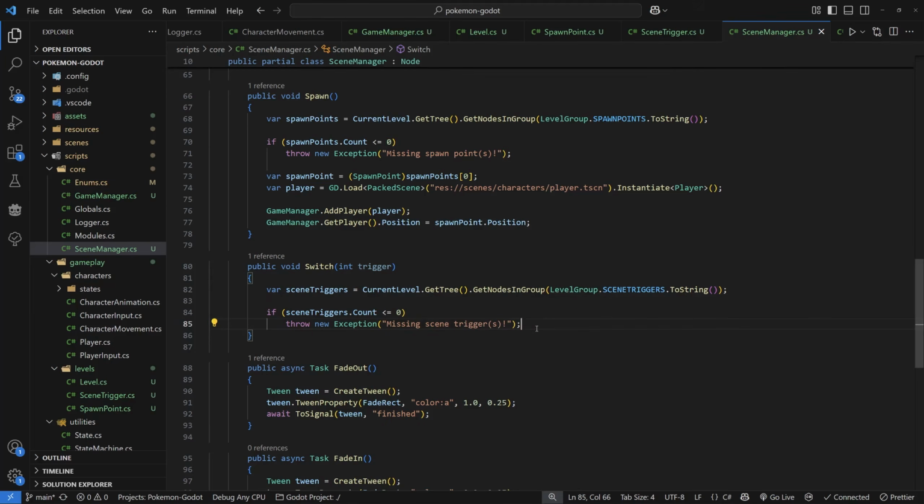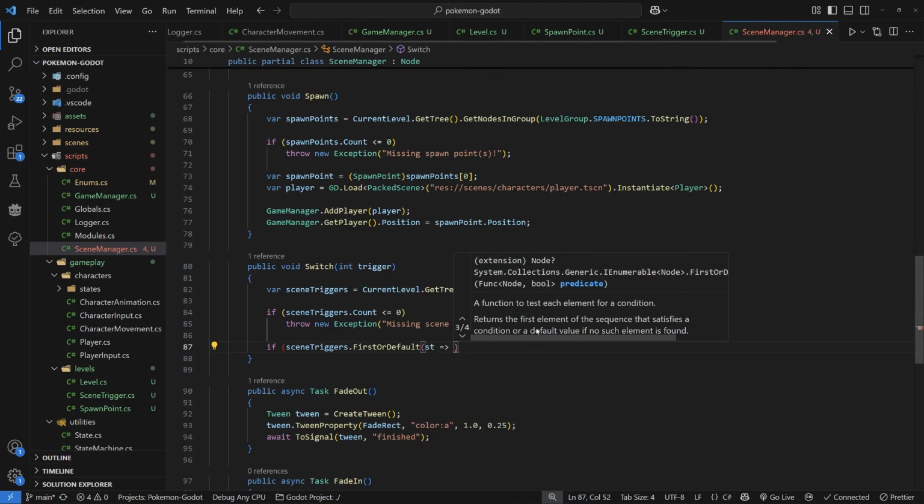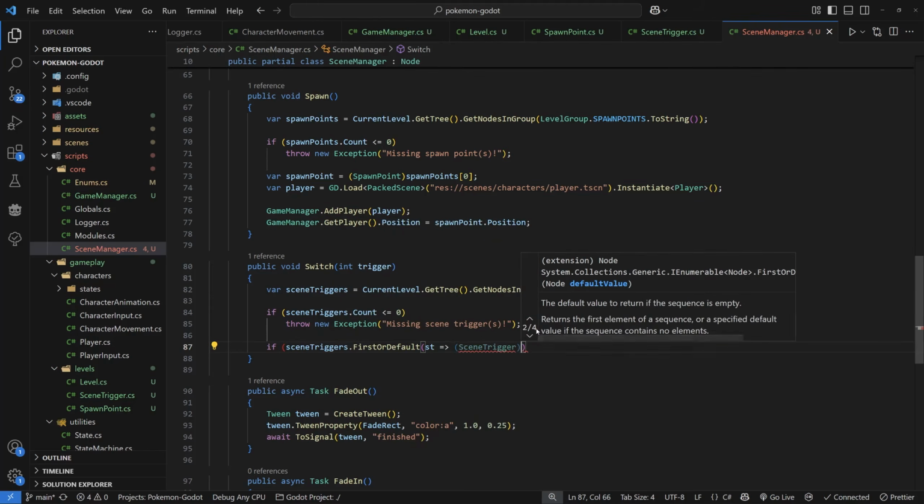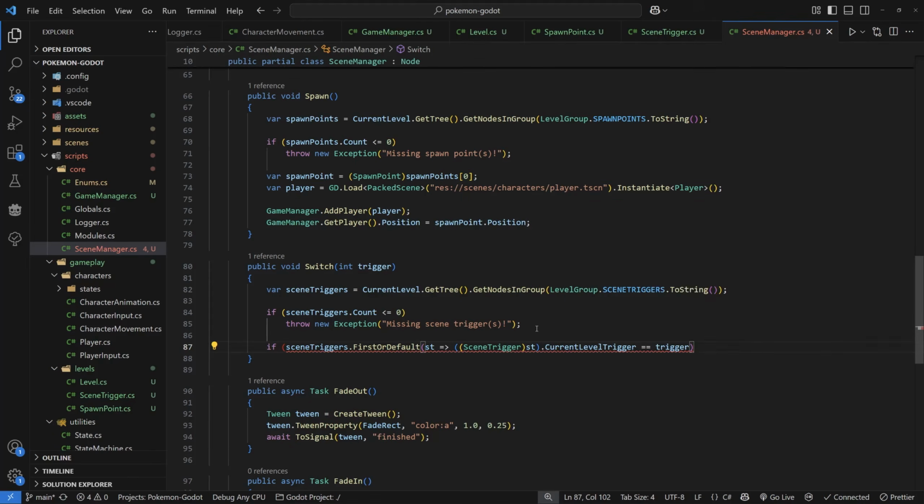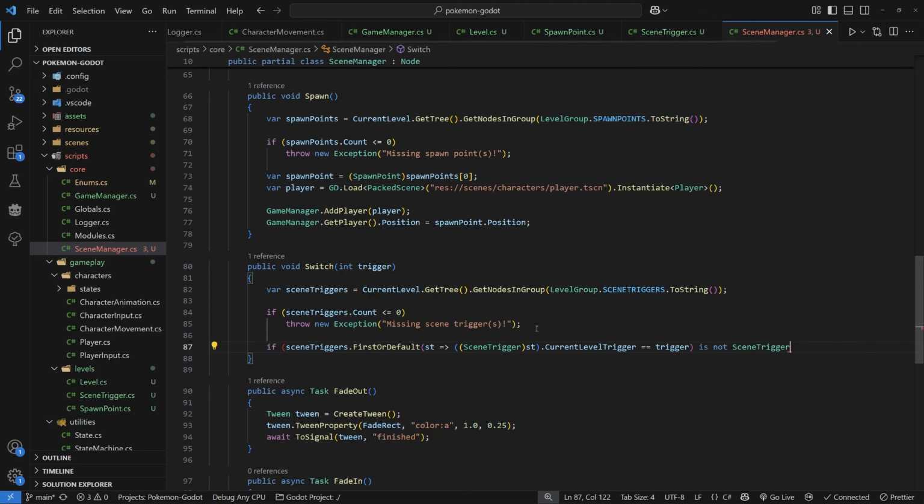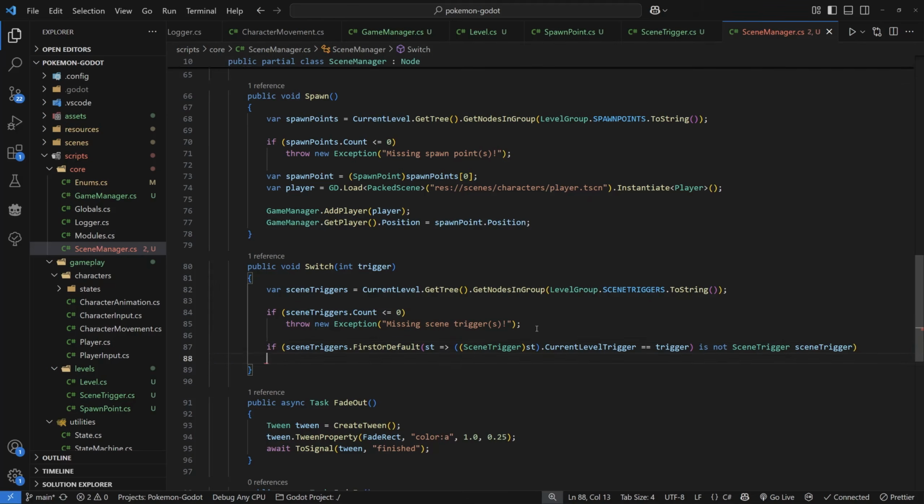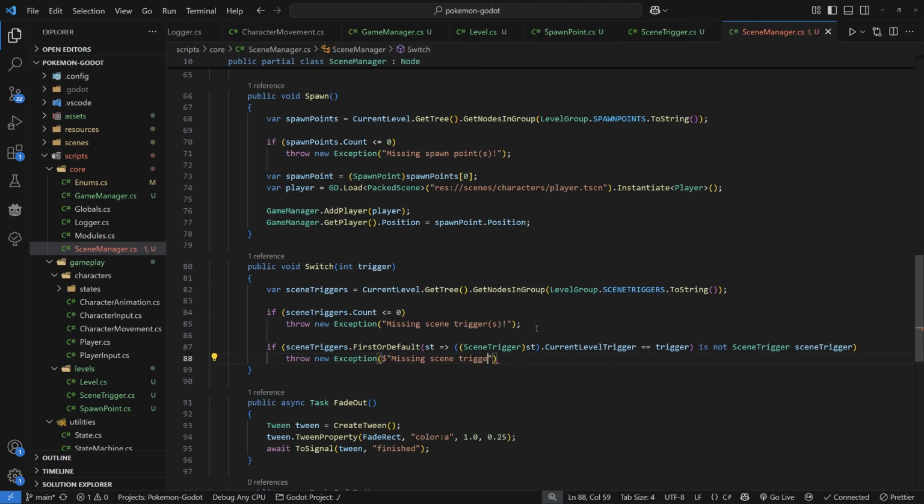Next, we're going to use a little funky C# syntax here, and we're going to do an if statement, and we're going to check to see if the scene trigger is not equal to null. So what we're going to do is scene triggers dot first or default. And then we're going to check to see if our scene trigger dot current level trigger is equal to our trigger parameter. And we're going to make sure we cast everything correctly here. So basically what we're checking is, can we find the trigger we're looking for? If not, we'll throw an exception, say that it's missing. But the is not and then scene trigger class with that variable also defines it so that we can use it after this if statement.